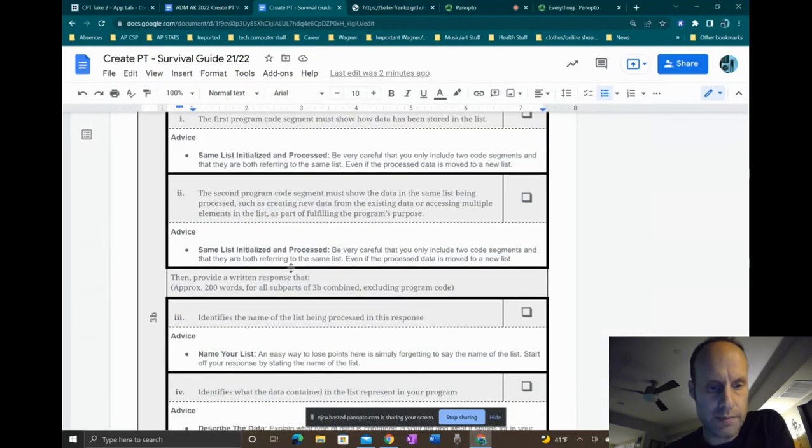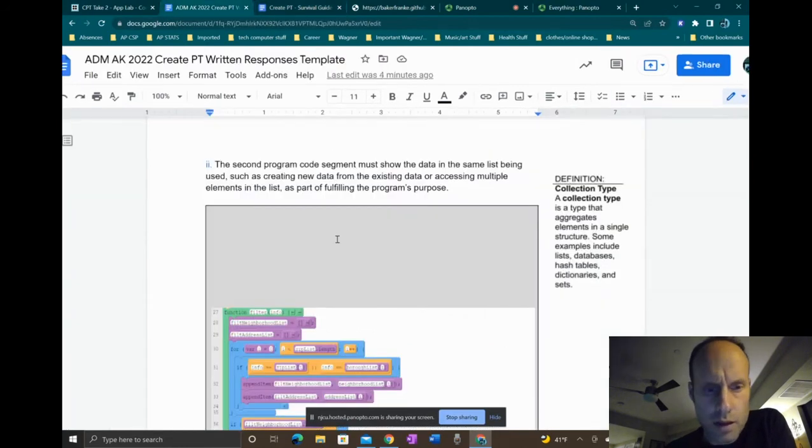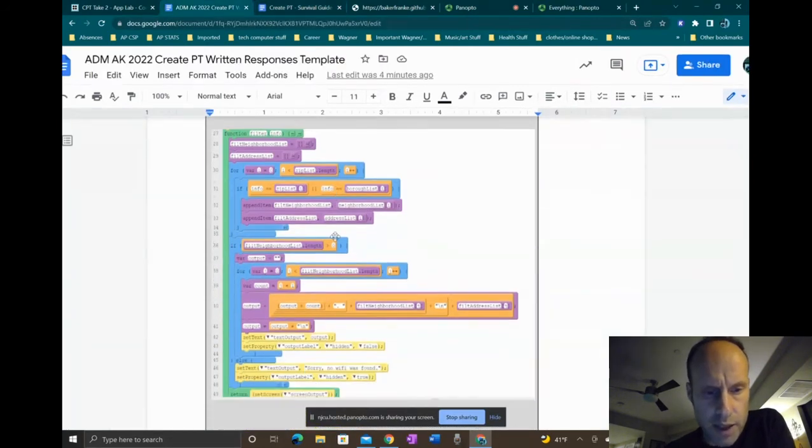Let's see what they say here. Be very careful that you only include 2 code segments and that they are both referring to the same list, even if the process data is moved to a new list. Okay. And they are both referring to the same list. Okay. All right. Not sure exactly what they mean right here, but anyway.